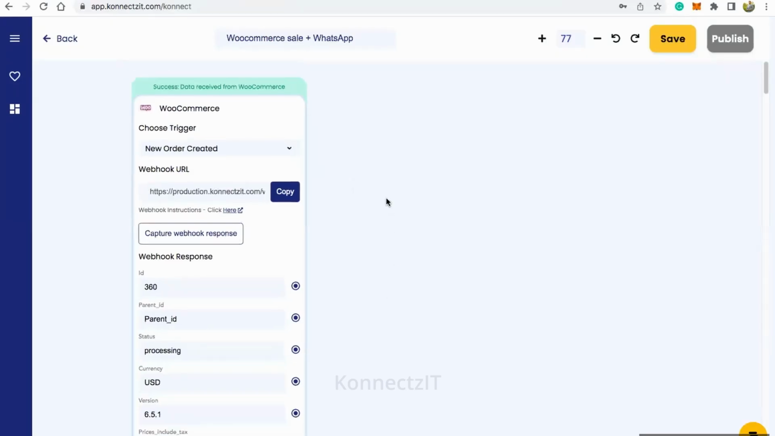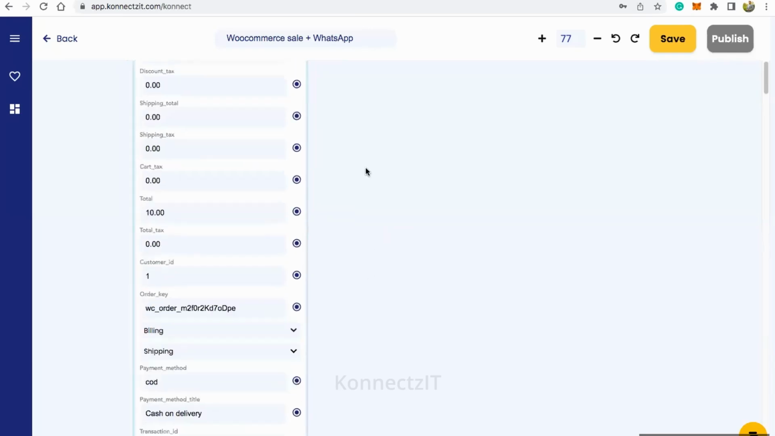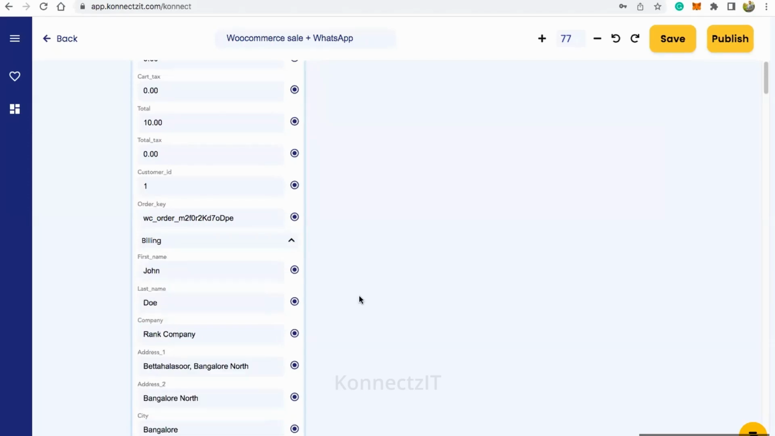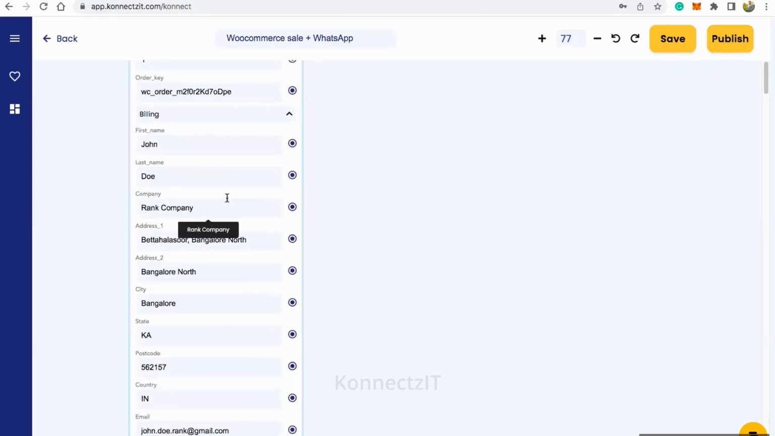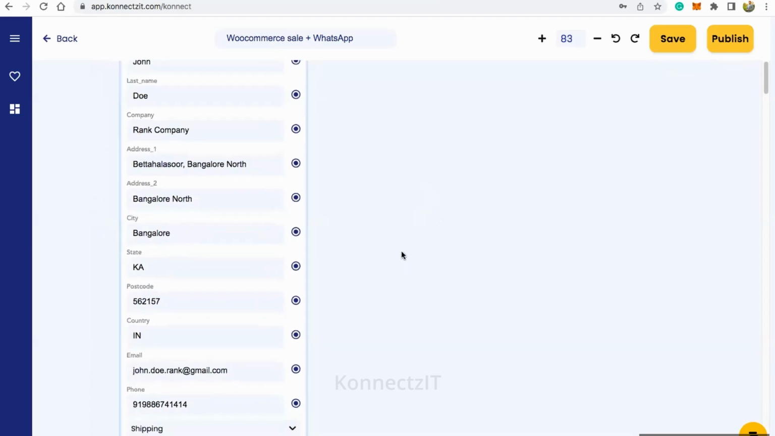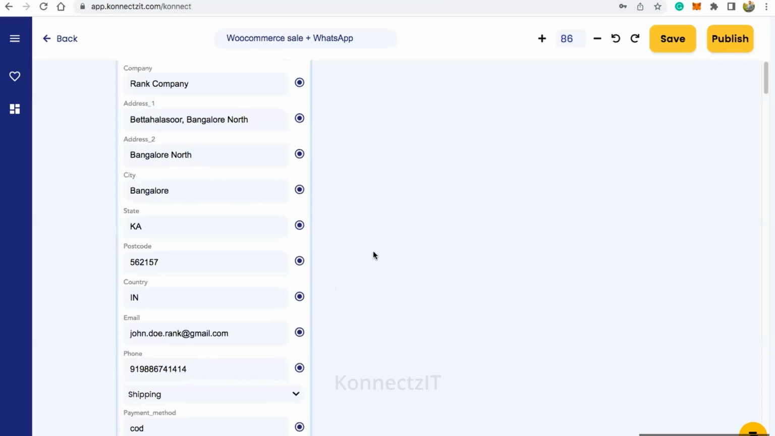Yes, we received the details over here. You can see we have the details inside this billing tab. Just click on that billing tab. You can see the first record itself came. We have the name John Doe, and also the email address, and also the phone number. So now we just need to send a WhatsApp message.